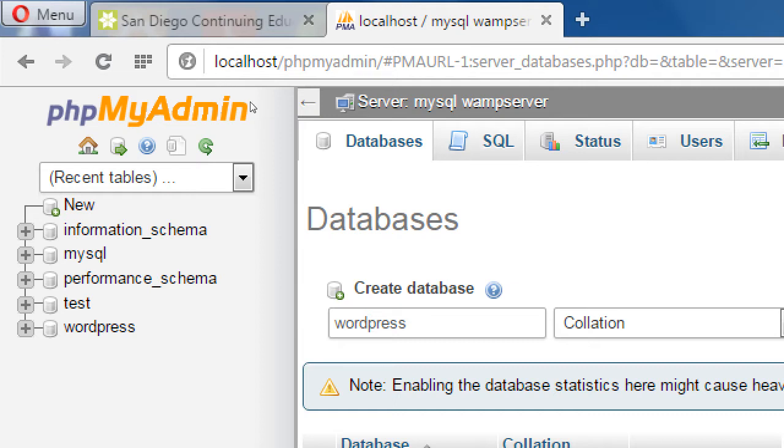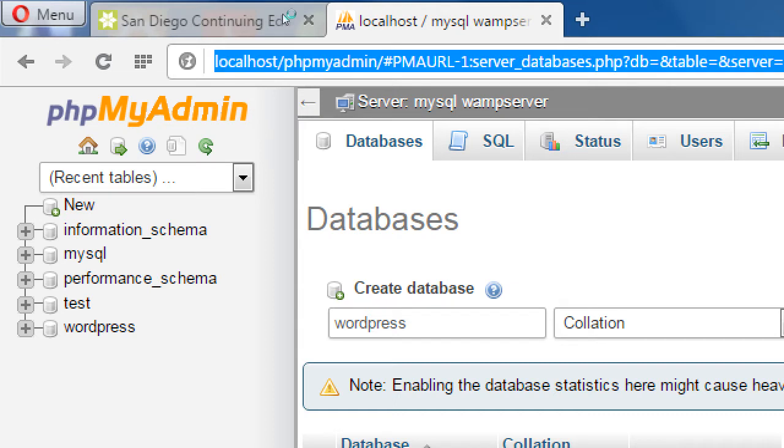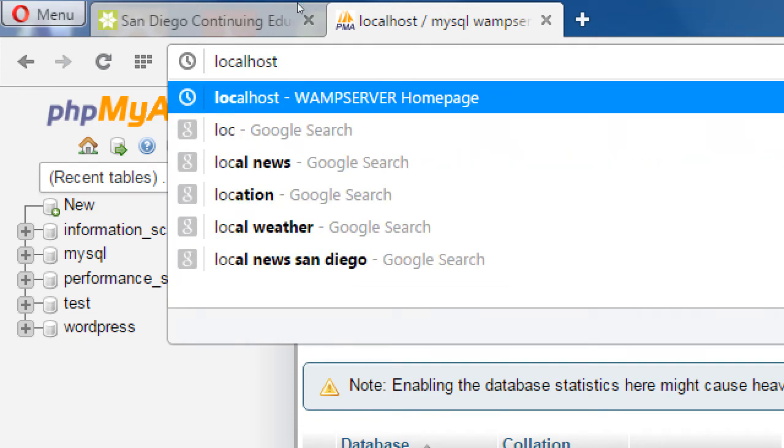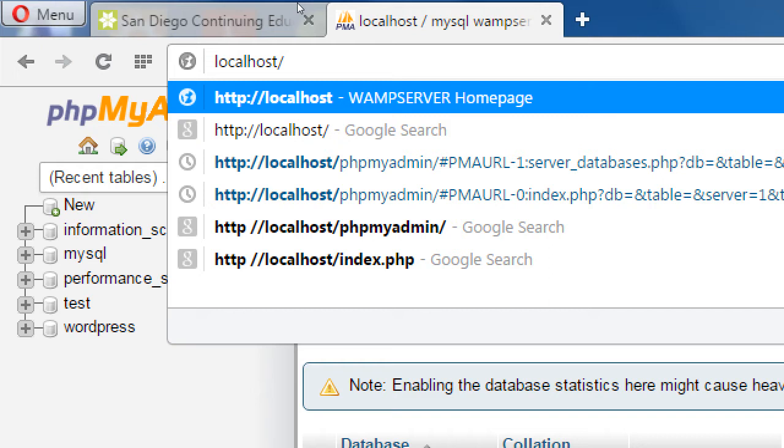Okay, so we're running WAMP. We've got the folder in the right place. We've made a database. Next step, we're going to go to the installer file. So in the browser, localhost / the name of the folder project / installer.php.